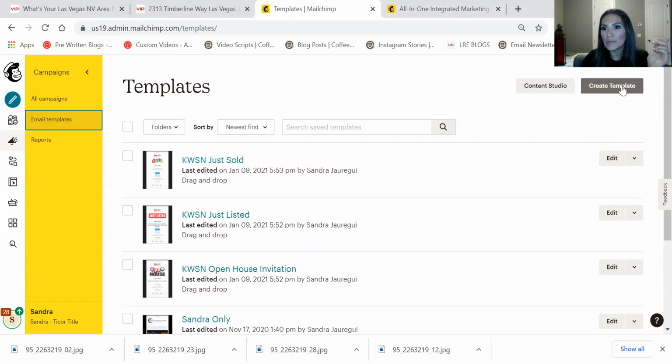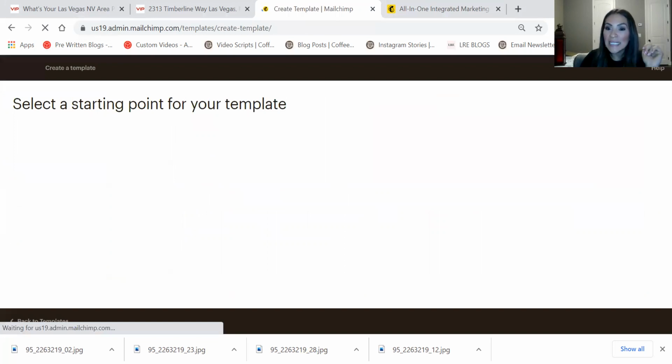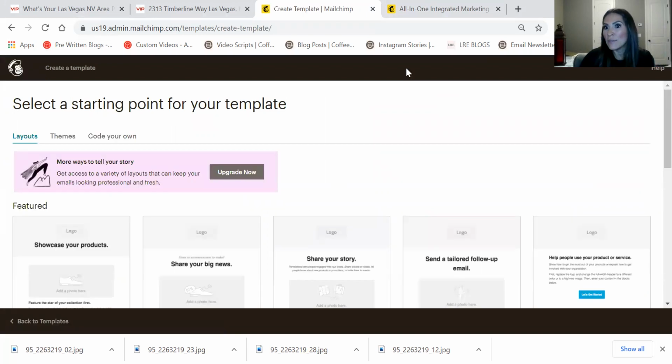What you would want to do is come to this gray button in the upper right-hand corner where it says create template. I am actually going to use my husband as a guinea pig and create an email template for him, just using his contact information. He's not going to use it, but just so that we have something to create for you guys to watch.